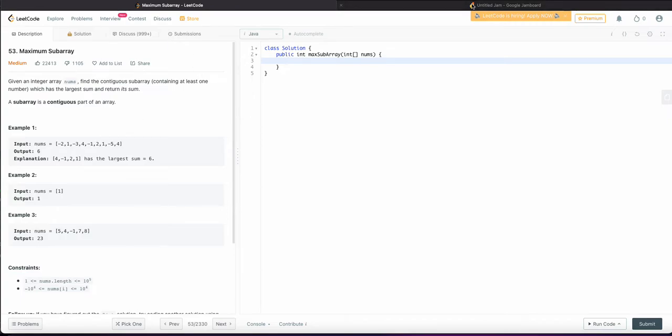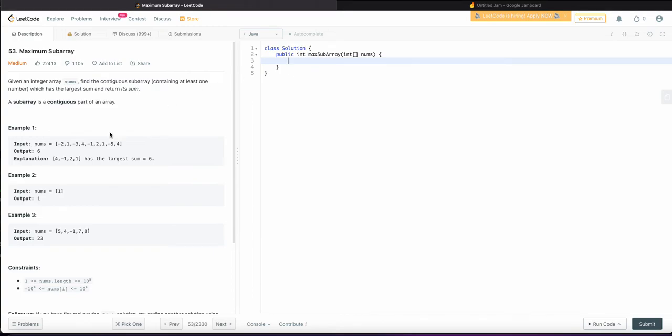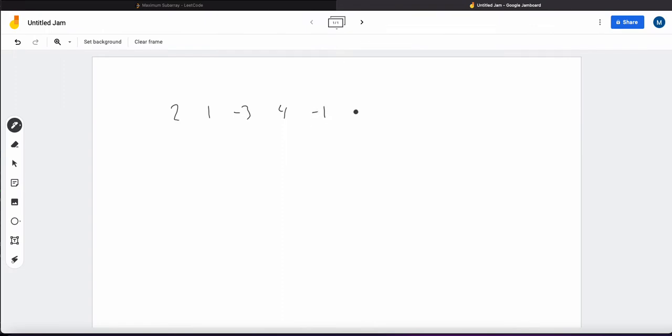Okay, so let's write down the array: negative 2, 1, negative 3, 4, negative 1, 2, 1, negative 5, and 4. So this is the array that we're given.